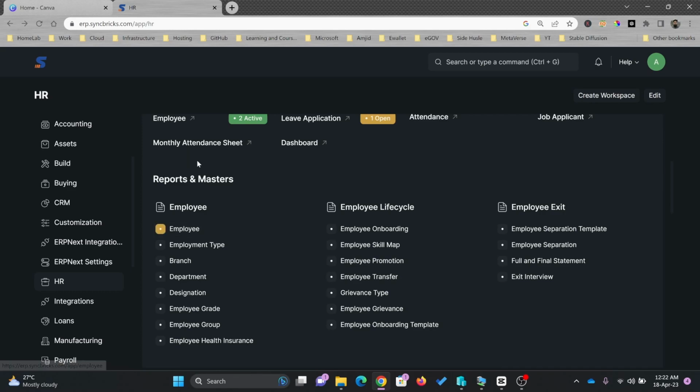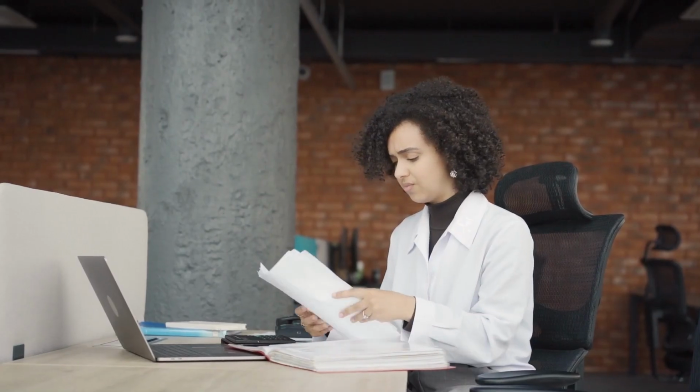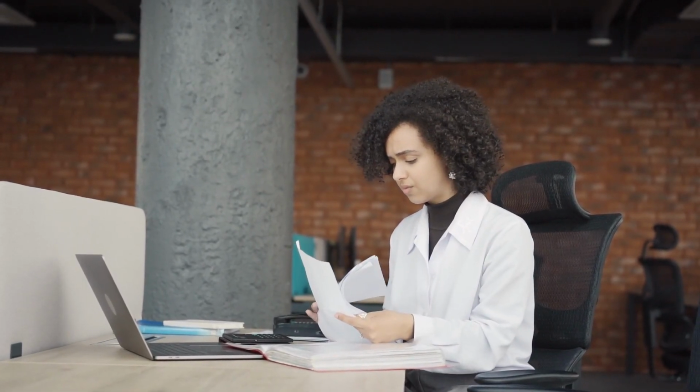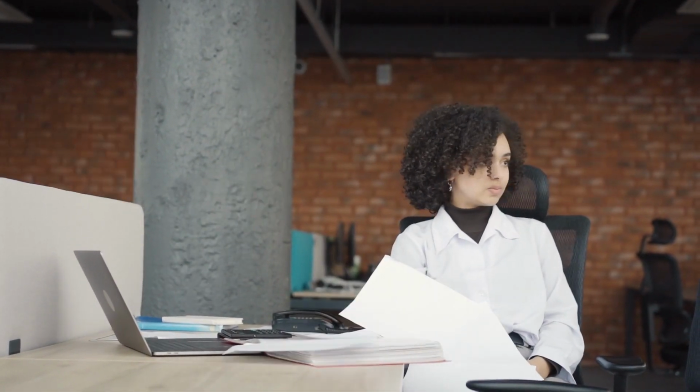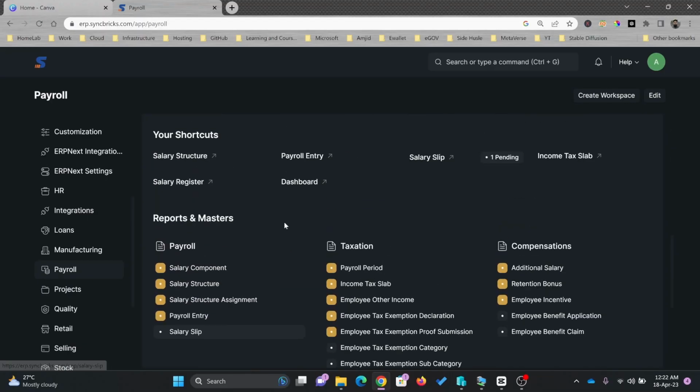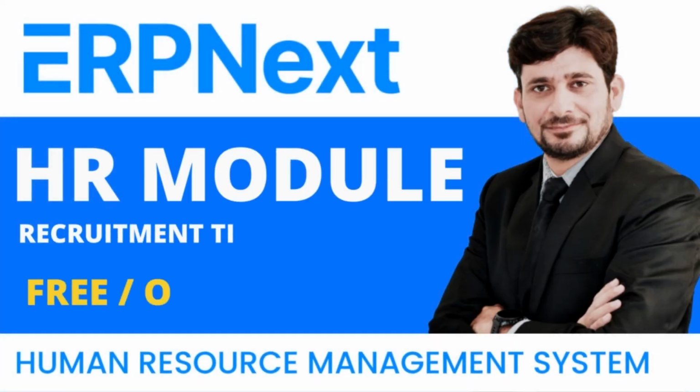So if you start using the ERPNext HR module, you will not need to maintain any record in paper format. All of the records can be maintained within the ERPNext HR module. Payroll can also be processed directly through ERPNext. You can first of all define the payroll structure, payroll entry, pay slip, and all of that, and then salary register and dashboard. The ERPNext HR module is a comprehensive module.